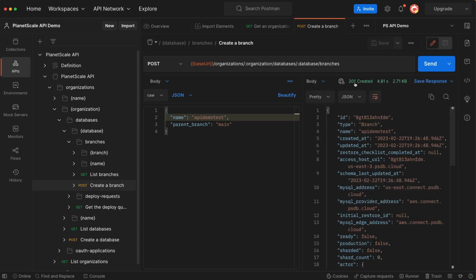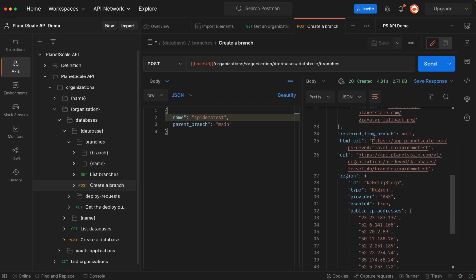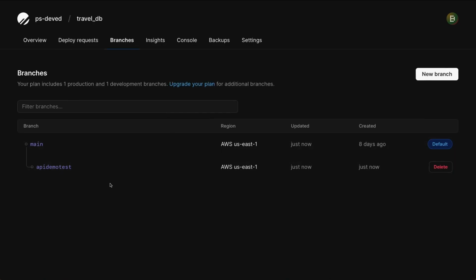And after a few moments, we receive a 201 created response along with some details about the new branch that was just created. I'm back in the PlanetScale dashboard in the Overview tab of our Travel DB, and if I select the Branches tab to see the branches available to us, we can see a new branch was created just now named API Demo Test.